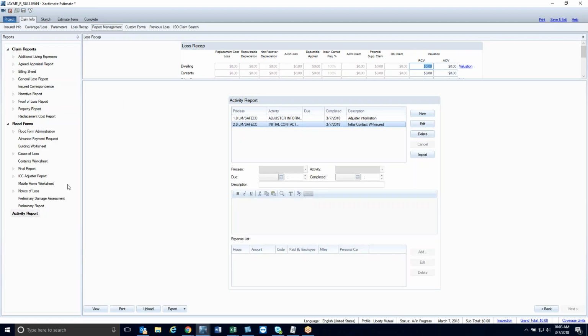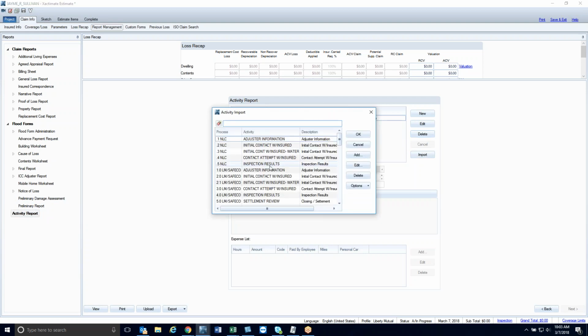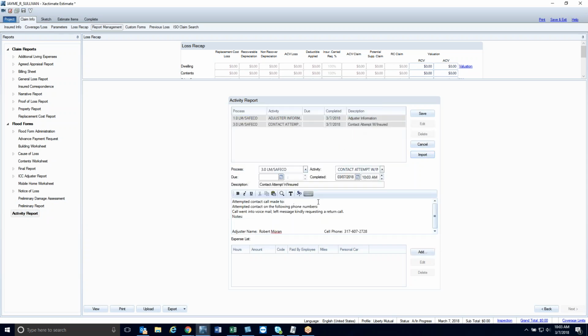Okay, next thing. Let's say, hypothetically, you left a message for this customer. So what I'm going to do is click Import again, and I'm going to click my 3.0. This is where you list the information on where you attempted contact, what you requested, a voicemail, and any potential notes along those lines. You document that portion of it, and click Save.